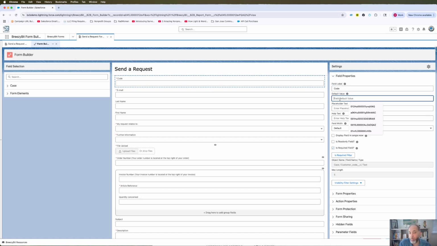And if I want to somehow give a default value to this code, for example, I can do that too easily. And this is what the customers are going to be seeing when they open up the form. Or if I want to enter a placeholder text, I just want to say enter the code, right? So I will see the placeholder there right away. Or if I want to add a help text, so this code is for something, right? It will add the help icon right there on the form, right next to the field.